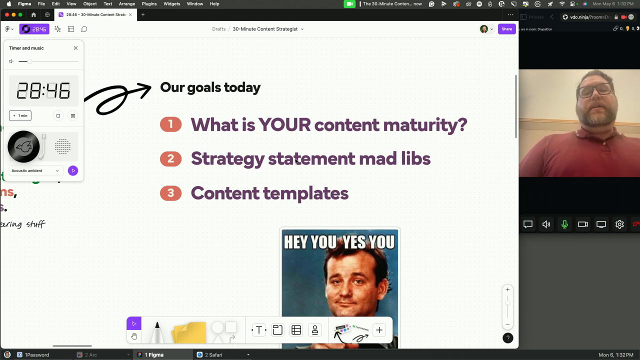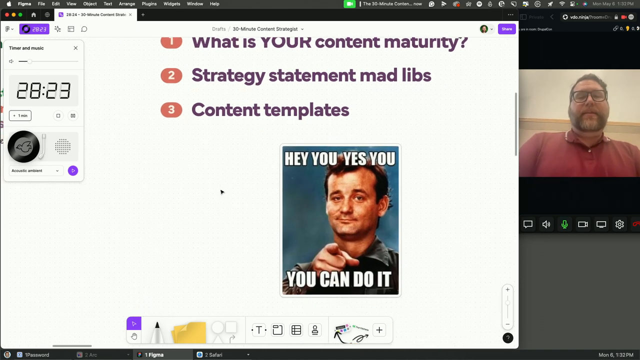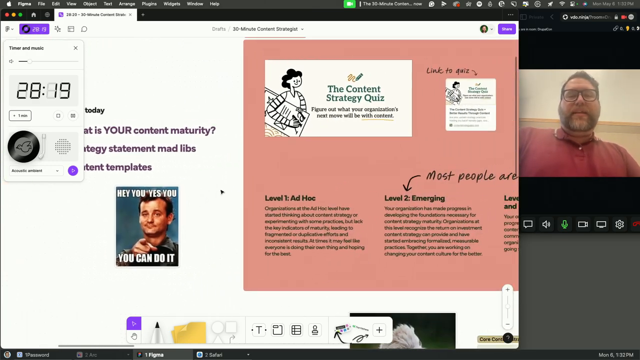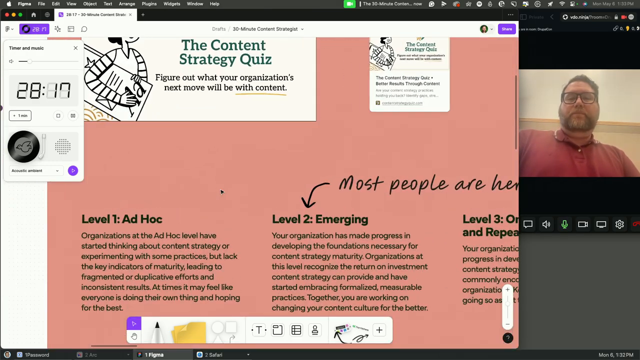I want to talk about strategy statements. We're going to do this Mad Lib style. There are many ways to put together a core content strategy statement. The Mad Libs version is one that's usually engaging, and when we run it for our clients, they end up pretty satisfied with it because it's a lot of fun. And then lastly, I want to talk about content templates because they're boring, but they're boring in the best way because they help you plan. So, and hey you, yes you can do it. And if you know where that's from, you're old like me.